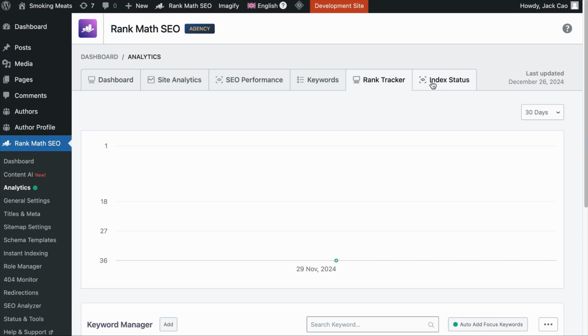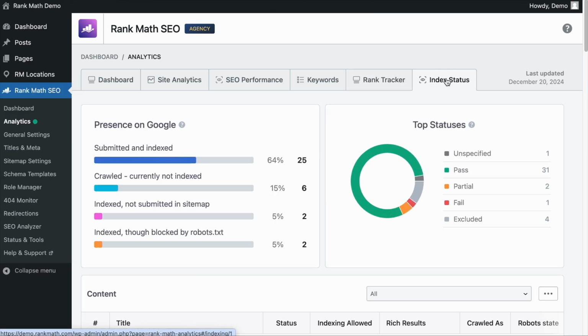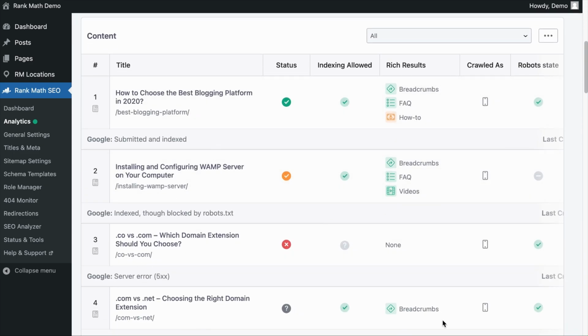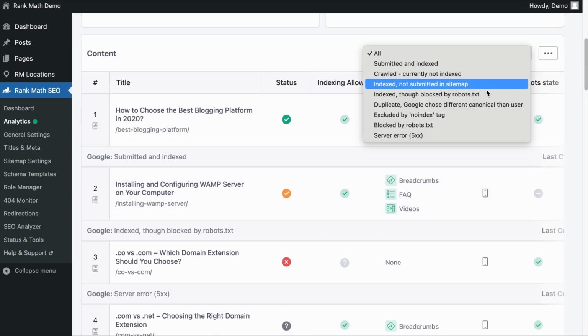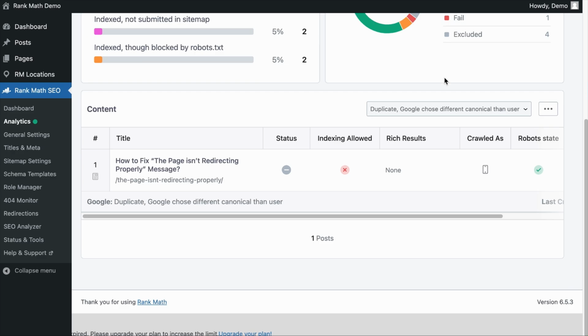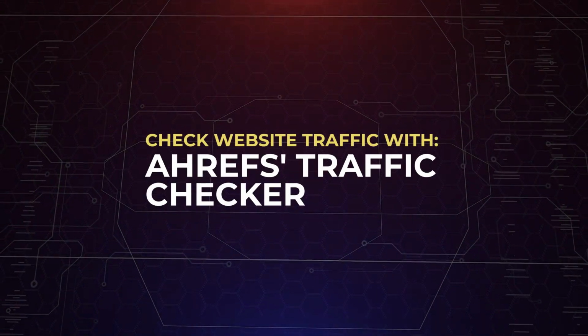And finally, you can identify indexing issues that can affect your traffic. You will see a snapshot of the indexing issues you have on your site, the indexing details of your pages, and you can even view pages with particular issues so that you can easily identify traffic blockers. So with the Rank Math Analytics module, you can easily track your traffic performance without going directly to your Search Console or Analytics. You have everything in one place.